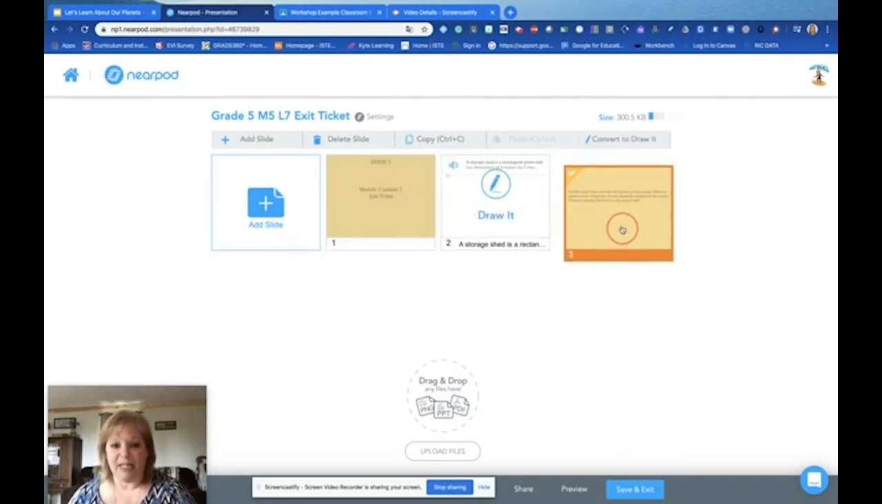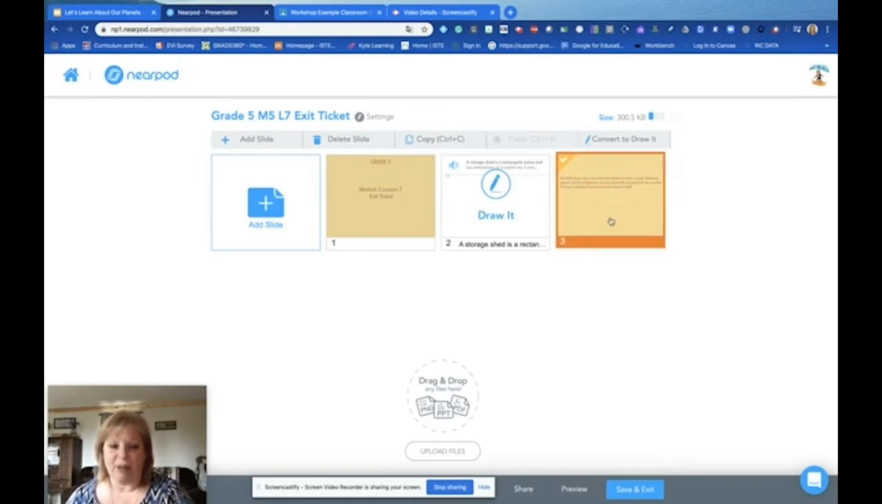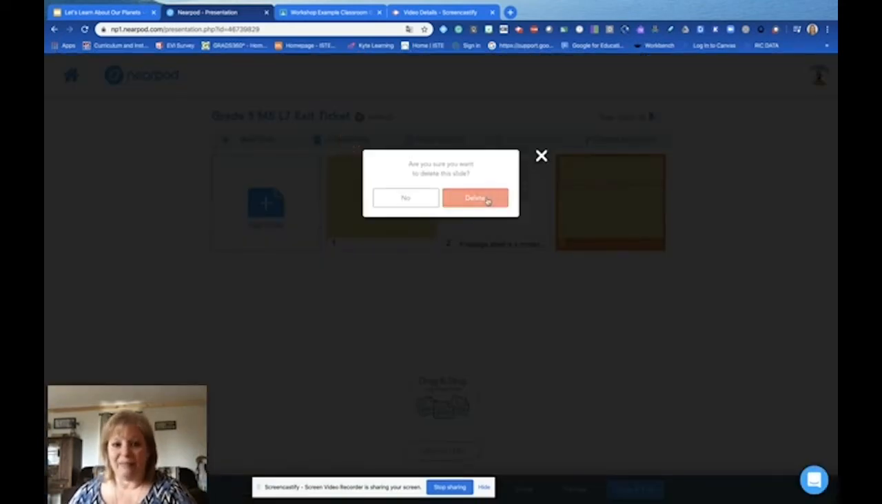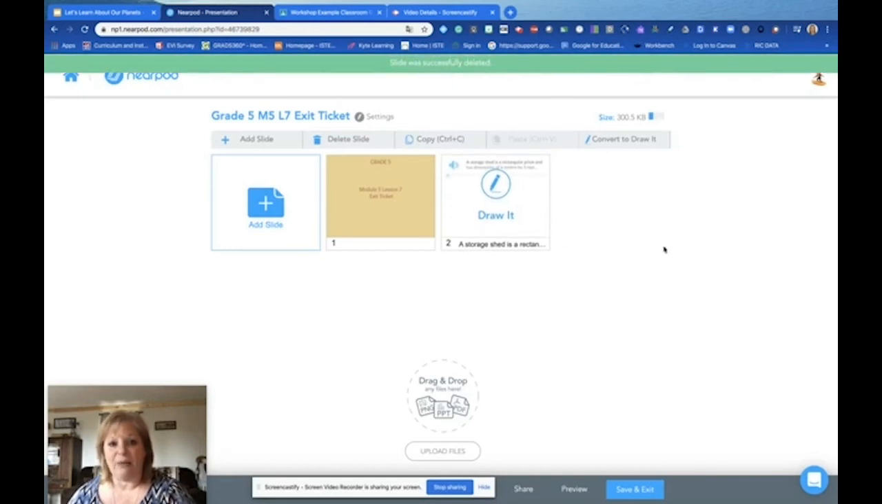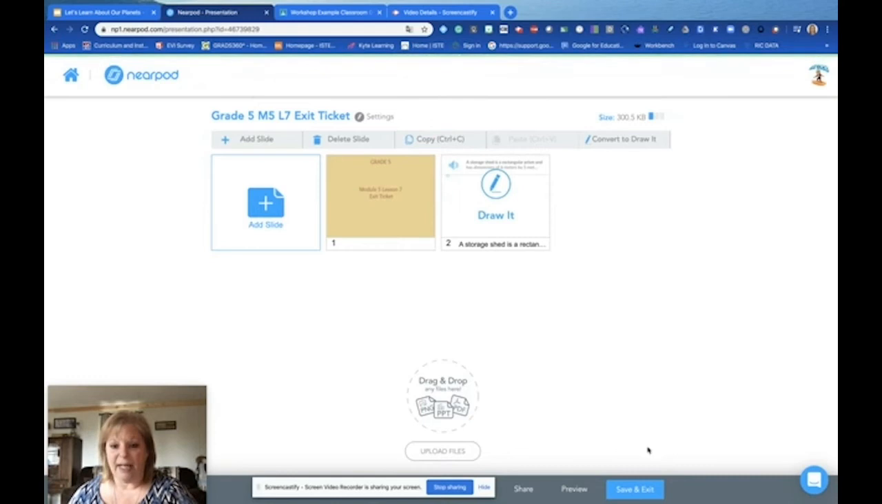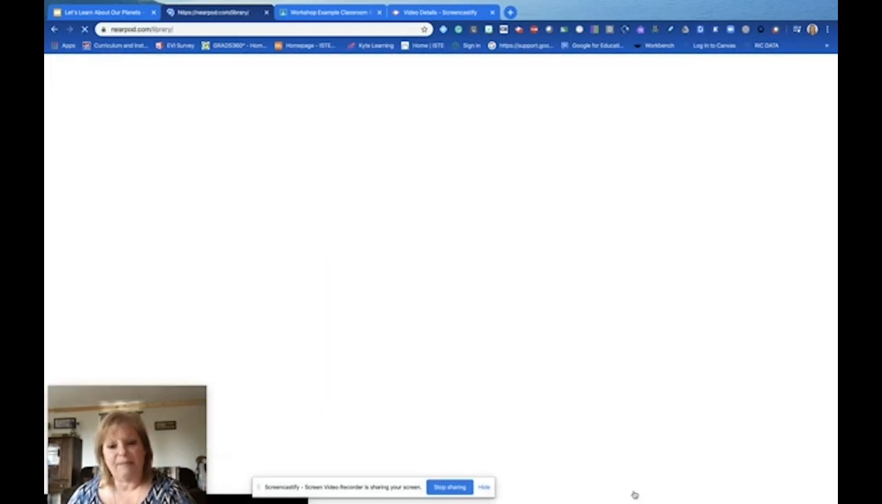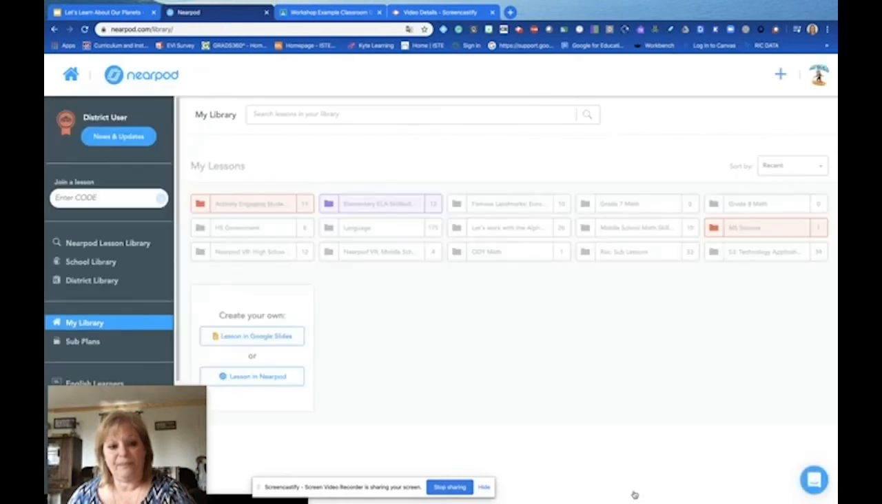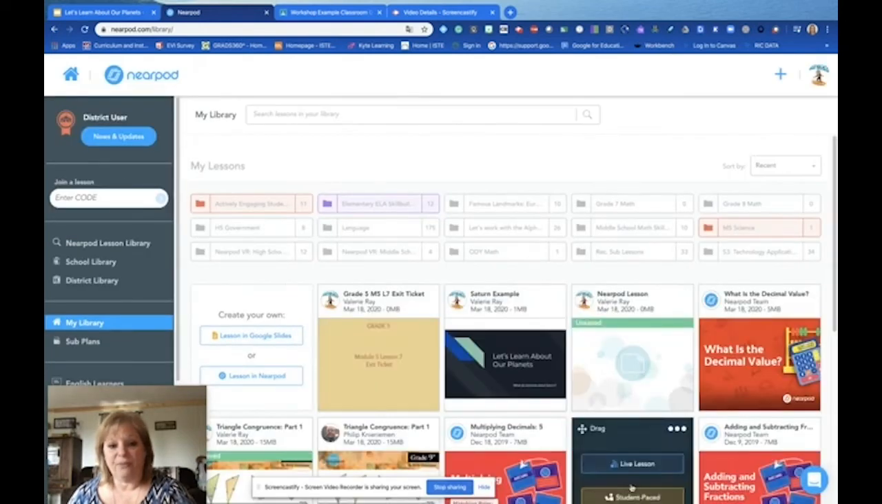This one really has nothing to do with the exit ticket, but I wanted to show you how the Immersive Reader works. What I am going to do is delete it now. So all I have to do is select it, delete slide. Yes, I want to delete that slide, and now I am back to my original Nearpod presentation. At this point, I'm going to come down here at the bottom, save and exit. And now my Nearpod is ready to go.